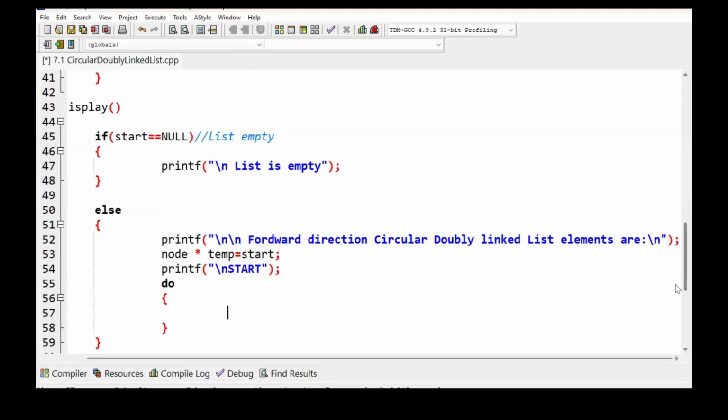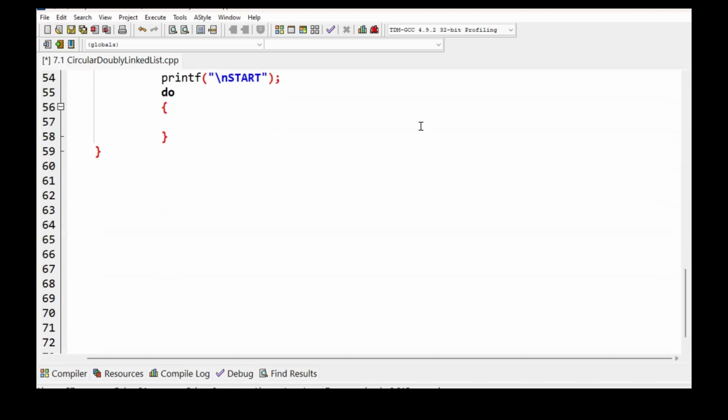If you go for the while loop, then it will go to an infinite loop. So it is better we go for the do while. First it will print the value. So printf %d, the data stored inside temp info we have to print, then temp equal to temp next, up to till it forms a loop.